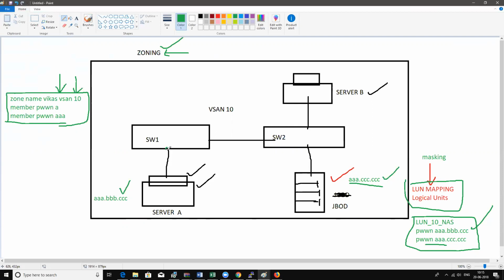Tomorrow you unplug your server from here to this particular port and plug it here. You don't need to do anything because it's not a port-based mapping. You see that? It's a communication mapping between one PWWN to another PWWN, which means this server can communicate to this hard drive.